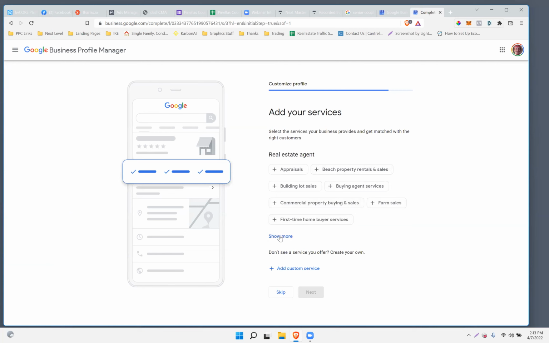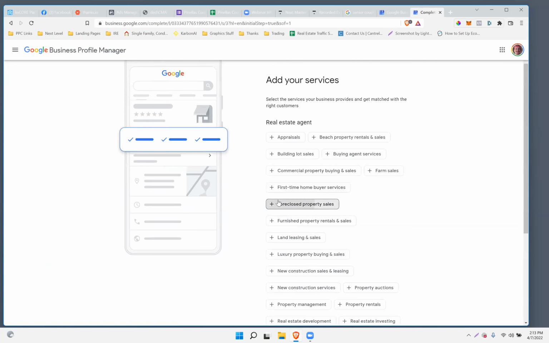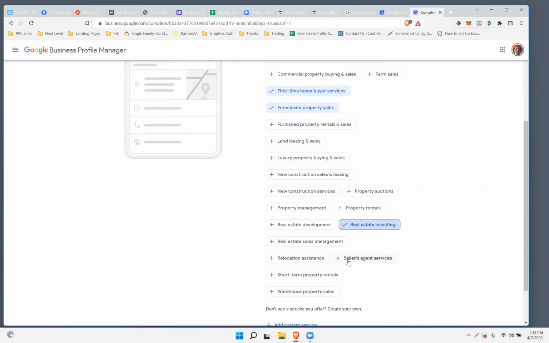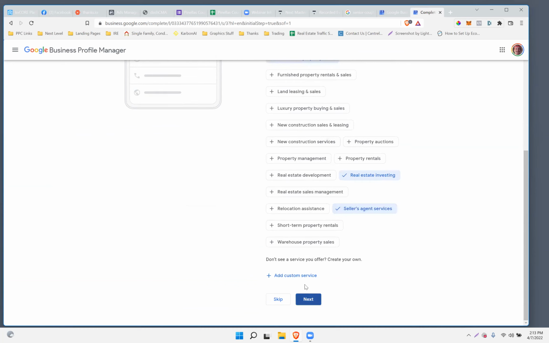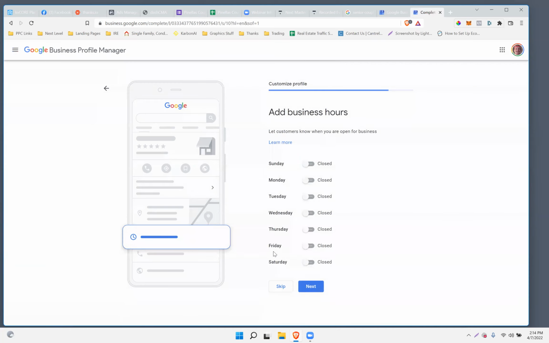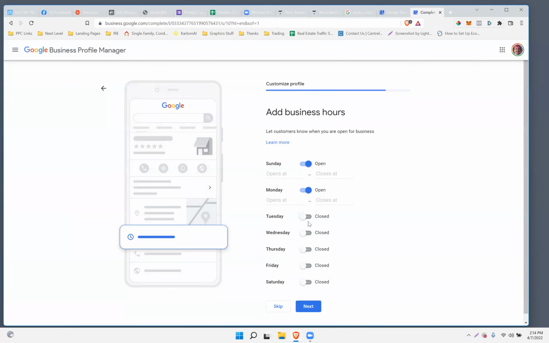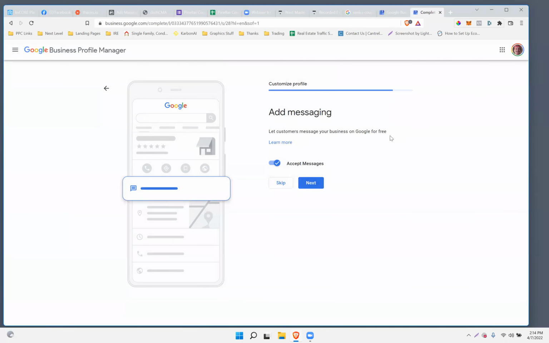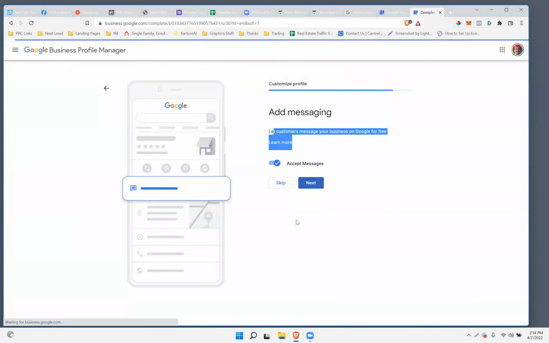You select the services. So I would definitely, in terms of SEO, make your profile as rich as possible. So check these things off. It's pretty good. They know you're in real estate and they have those. Just going to skip for now. Let customers message your business. Sure.